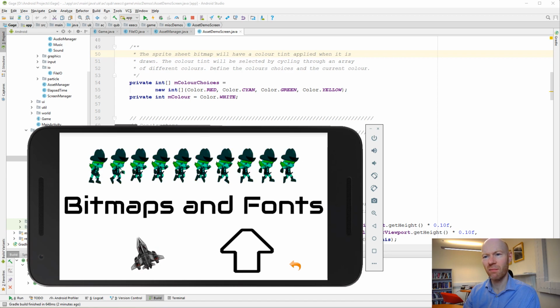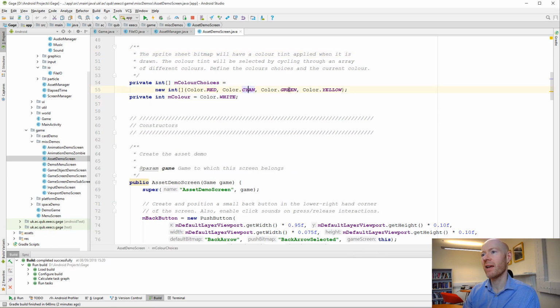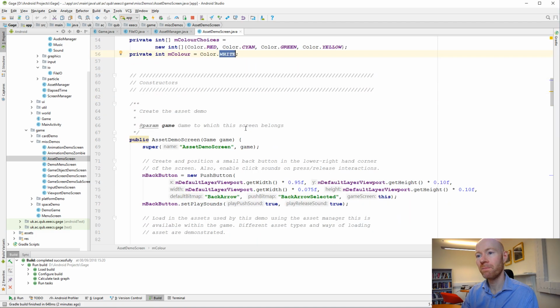We have a red tint, a cyan tint, a green tint, a yellow tint, and it cycles around. So the red, the cyan, the green, and the yellow are the array of colors that we're going to cycle around, and we're applying a tint to the bitmap. So when we're displaying the pixels, we will tint them with a particular color. Or if we don't, white would be the default, which just makes the bitmap appear as the bitmap stored in the file.